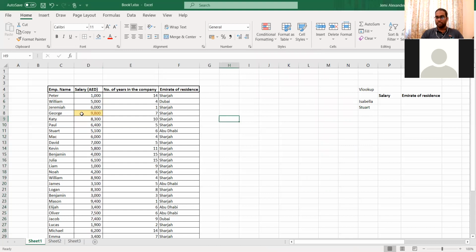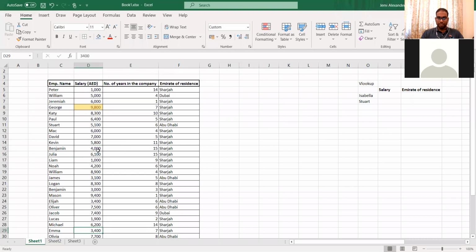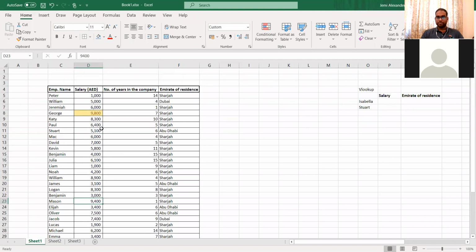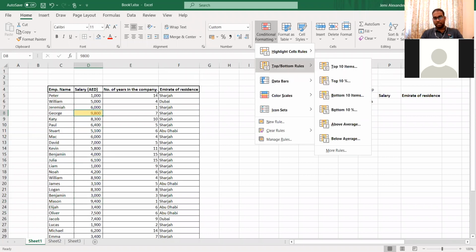George, 9,800. Let's just scan through the data quickly. Do you see any value which is greater than 9,800 anywhere? You can see 8,900, you can see 9,400, you can see no other value. This is what this function does. That is top 10 items. So what we did, once again, let me show you.